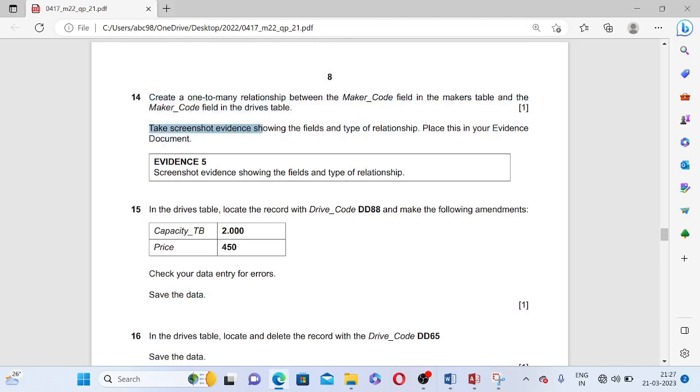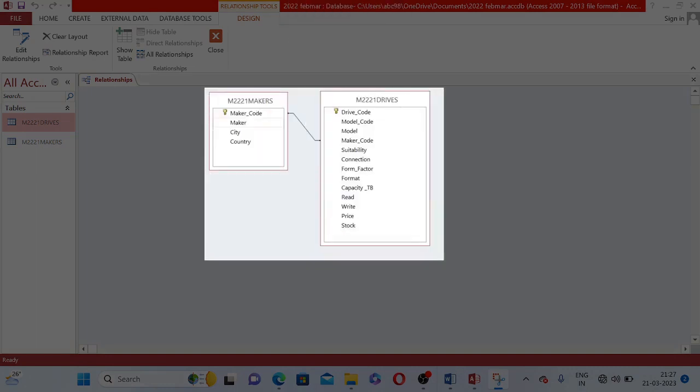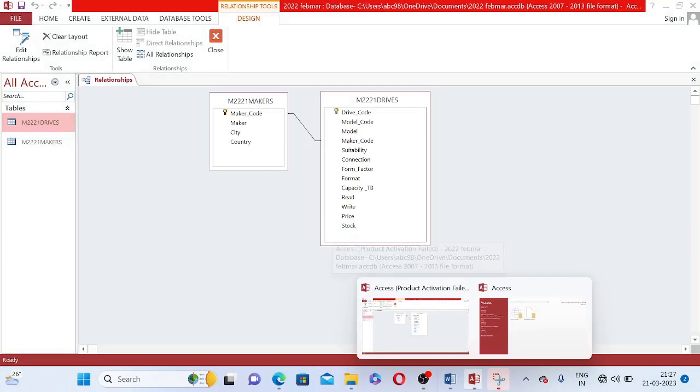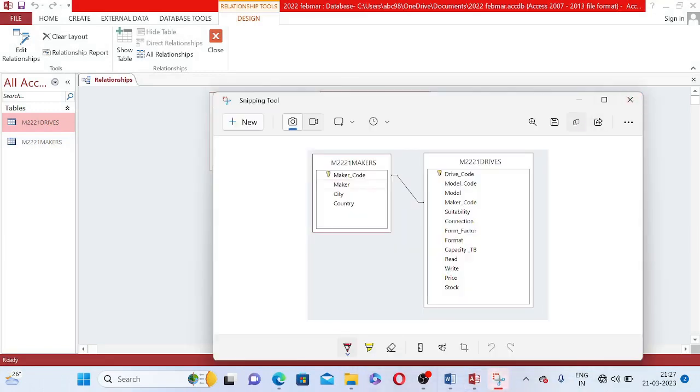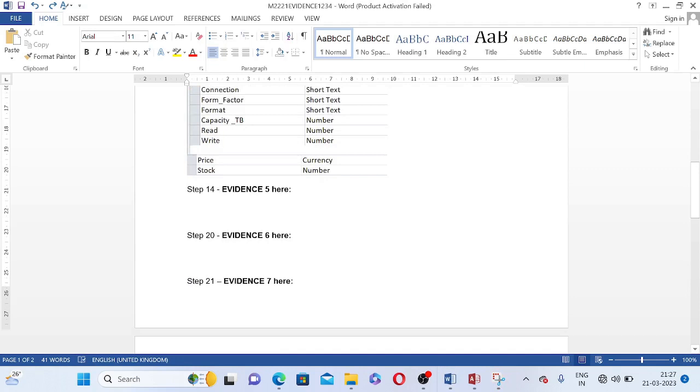Take screenshot evidence showing the field names and type of relationship. Place this in your evidence document. So we need to take screenshot evidence for the fields and the type of relationship. You can see these are the fields for both the tables, right? So one screenshot of these fields, and then a second to show the type of relationship. So copy this and paste in evidence number 5.